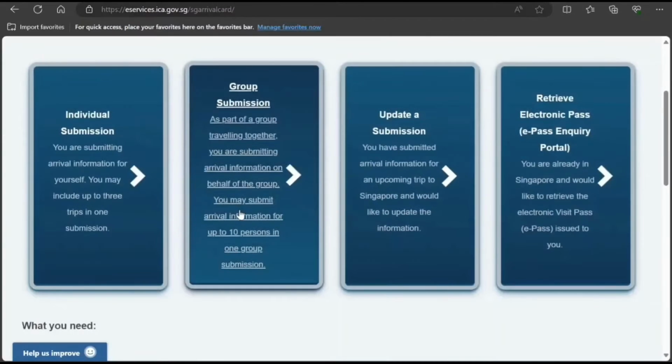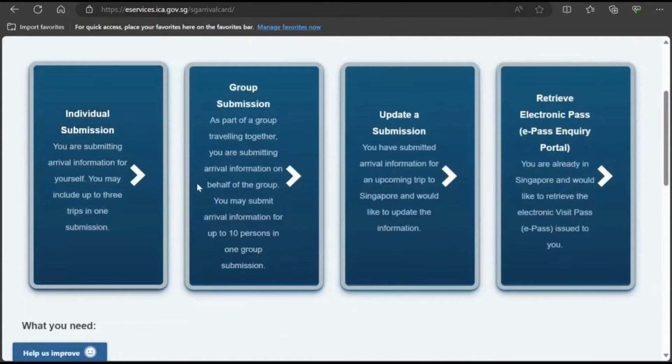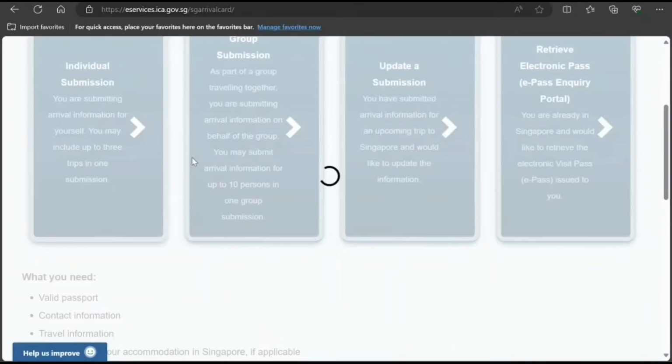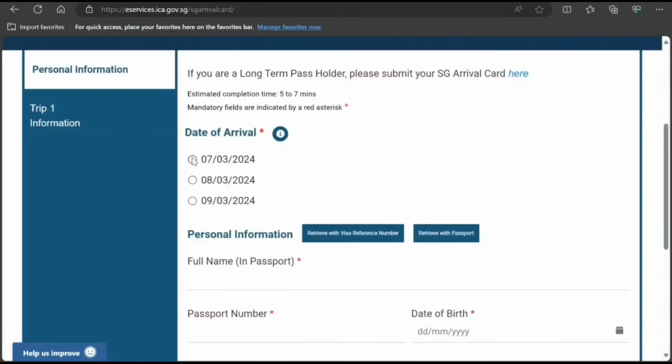So let's say you are traveling individually. You have the link for individual submission. If you want to go for group, or if you have already submitted and you want to update, you can go to this. So I'll click on this. Of course, I won't be submitting, but I'll guide you how to do that.